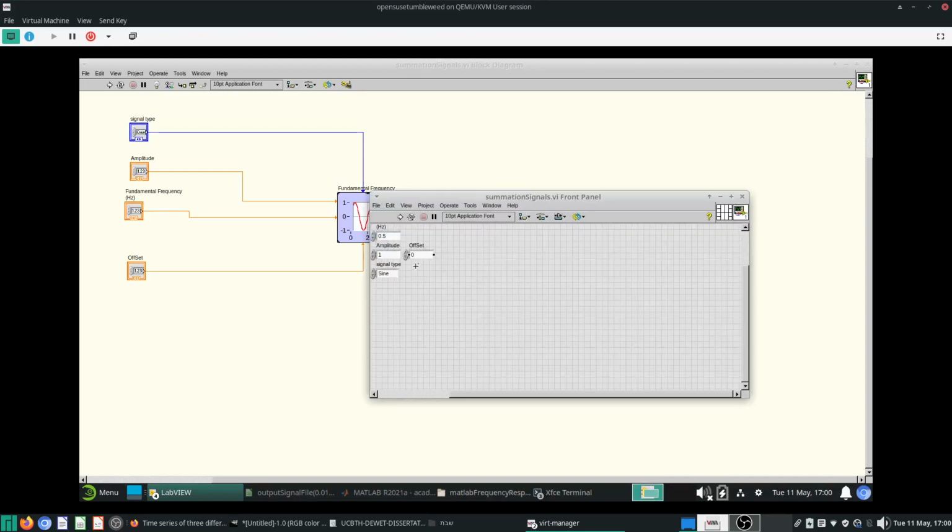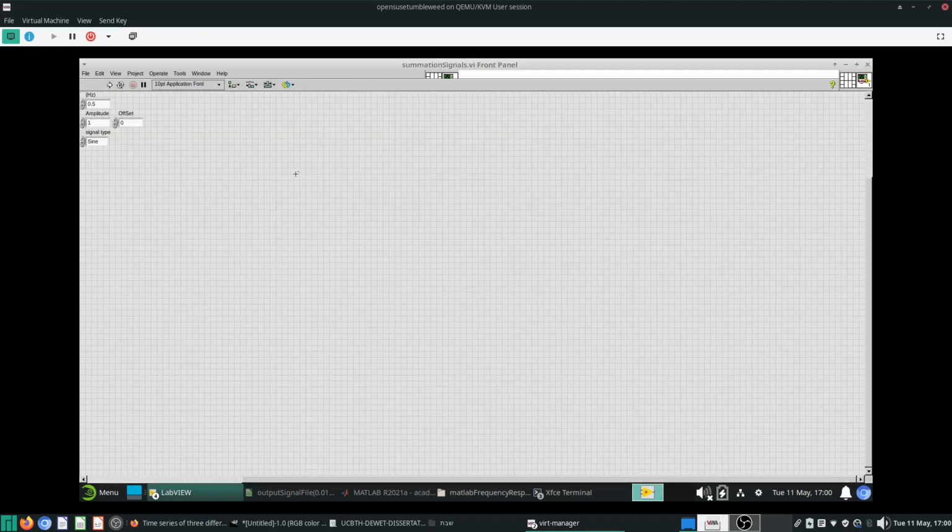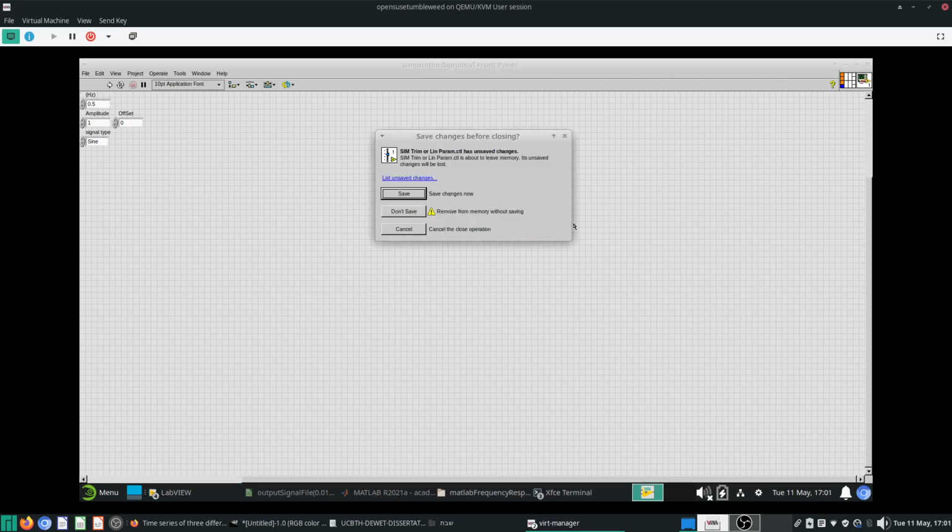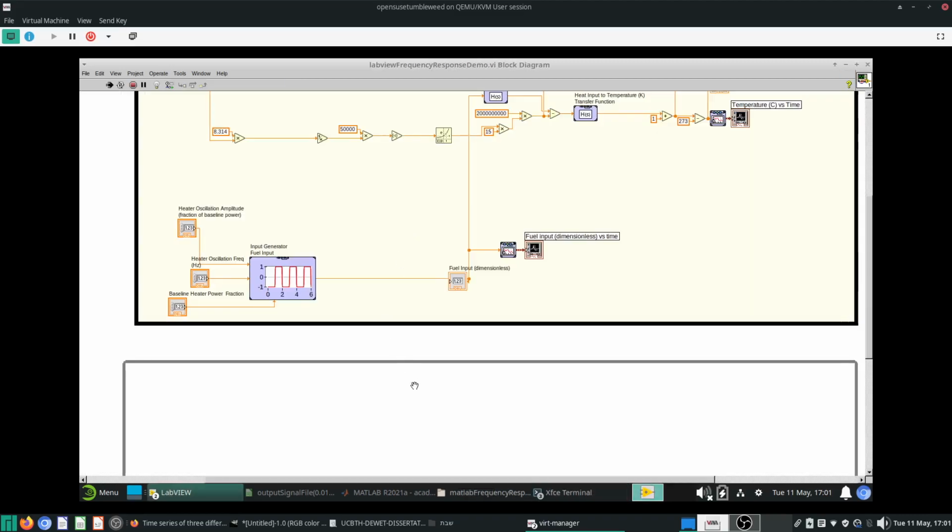If you go to the front diagram, that will be here. Of course, you can actually wire this in. So 1, 2, 3, and the signal type will be sine. 4. Okay, so I will do this. Yeah, I will do this.